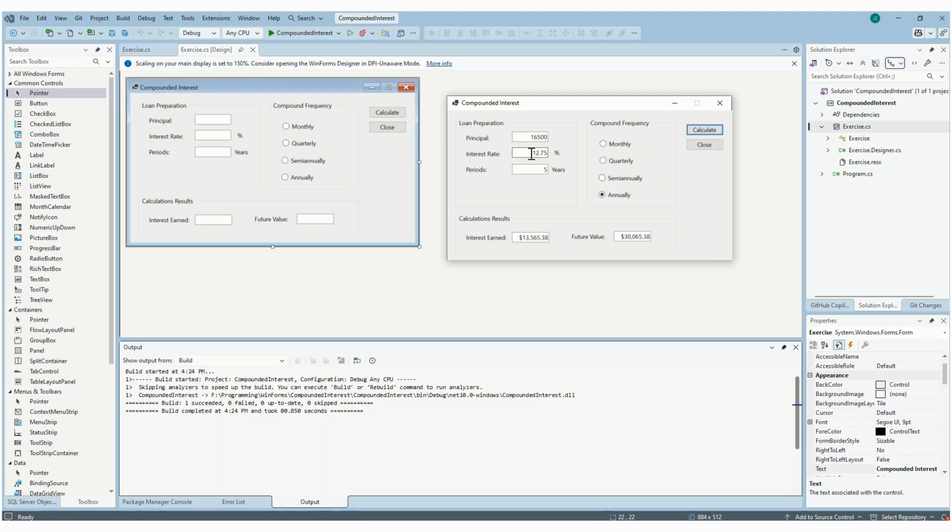Then I change the interest rate to 6.725. The annually radio button is still selected. I click Calculate. Then I click the semi-annually radio button and I click Calculate. Then I click the quarterly radio button and I click Calculate. Finally, I click the monthly radio button and I click Calculate. To end the application, I click the Close button.